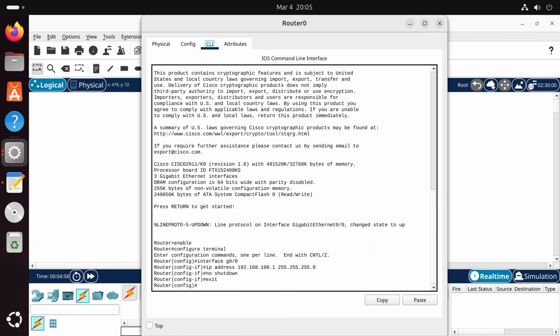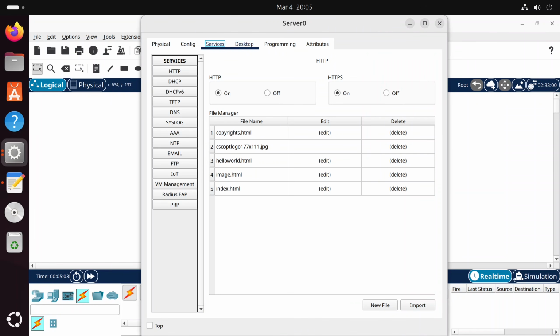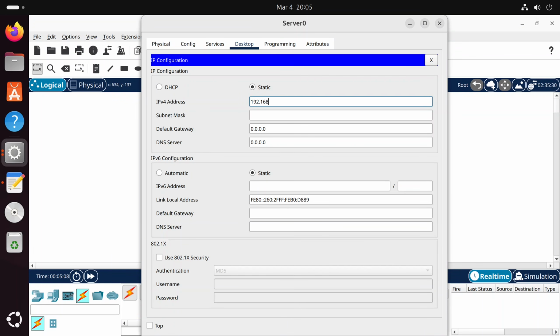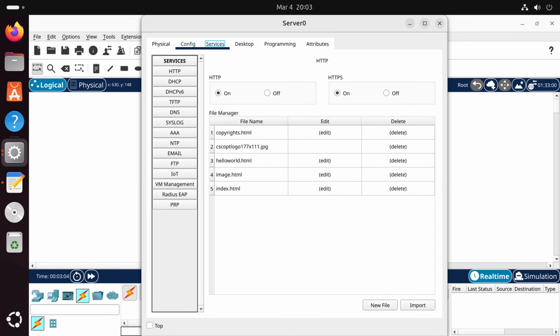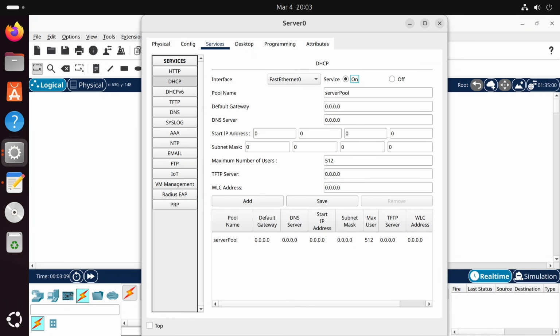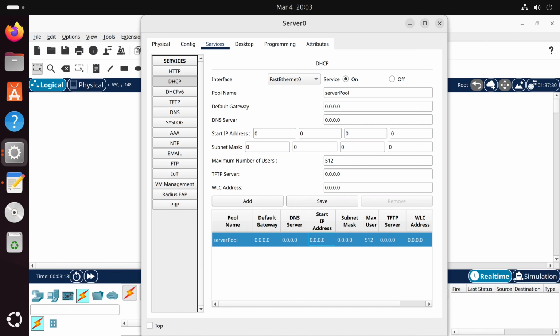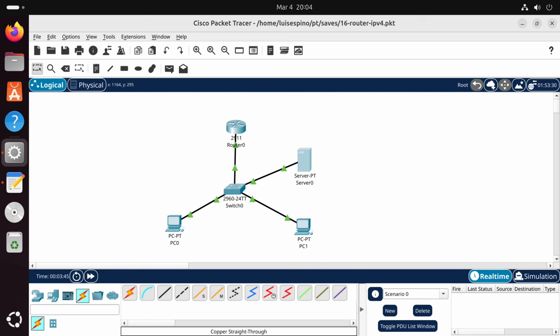100.1. We configure the server, we assign the IP address statically 192.168.10.2, the mask and gateway. In services, we select the DHCP, activate the service, place the gateway, enter DNS server 8.8.8.8. We start with address 101 and mask 24. We define 50 users as maximum and then save the service configuration.